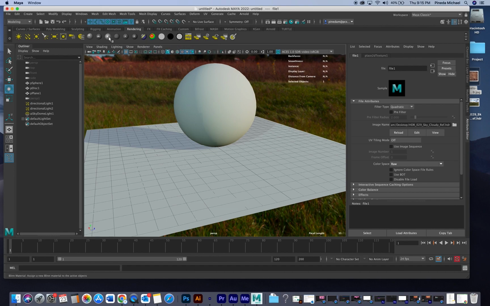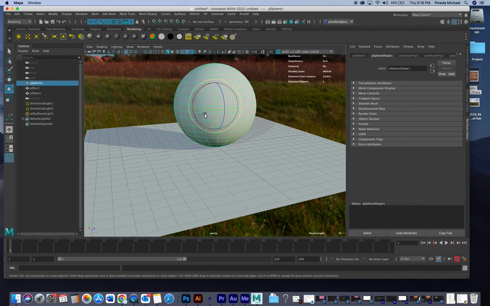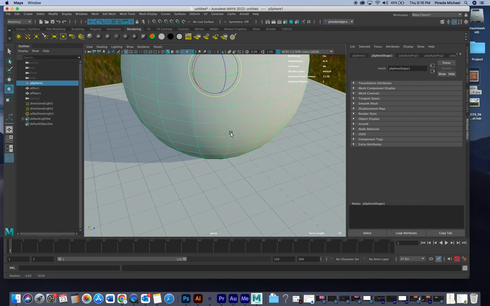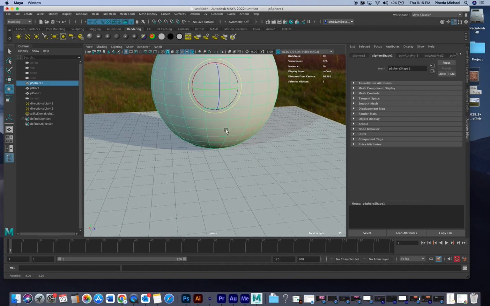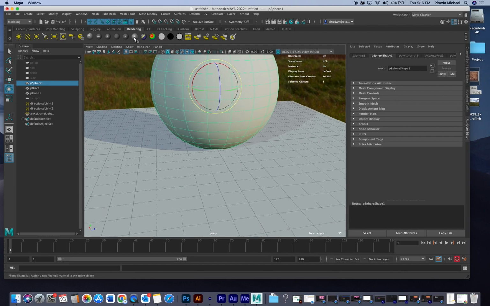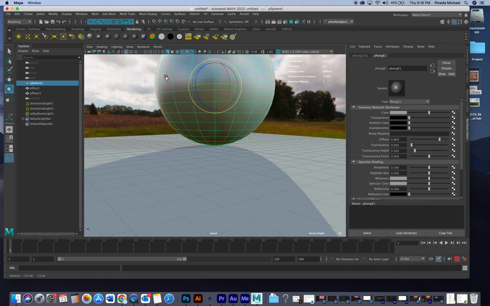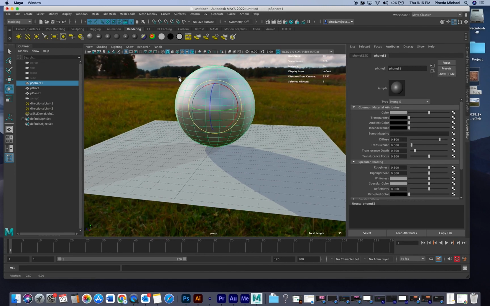Blinn works really well for plastics. Phong works really well for things like glass. So let's pretend this was going to be a plastic ball or a glass ball. Right now, it looks a little bit weird because Maya doesn't know what this thing is, but as soon as I click on a glass material, Maya goes, oh, I know exactly what that should look like.